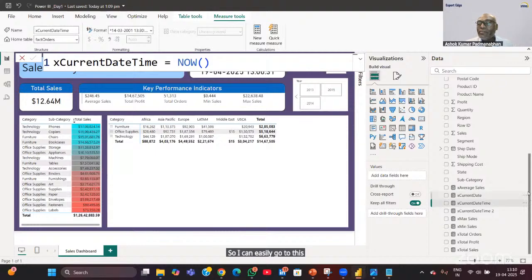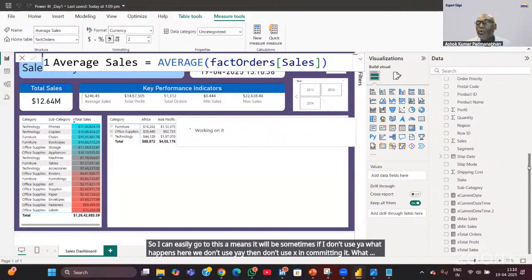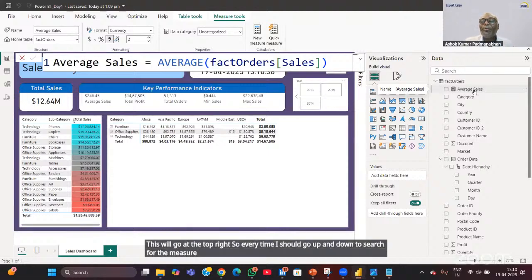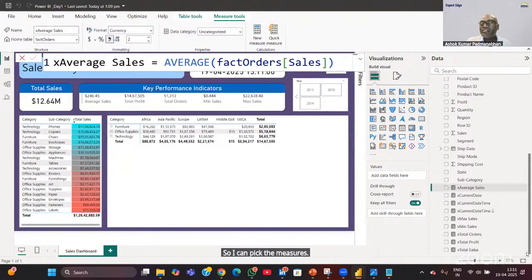If I don't use X, what happens? See here, this will go at the top, right? So every time I would have to go up and down to search for the measure. So in order to organize them in one single place, I use X or any alphabet, so it will be in alphabetical order. X will be at the last. So I can pick the measures at the last, just to organize all the measures in one place.